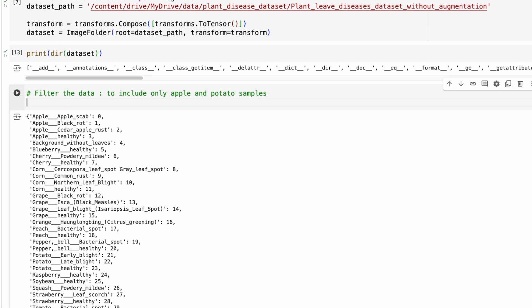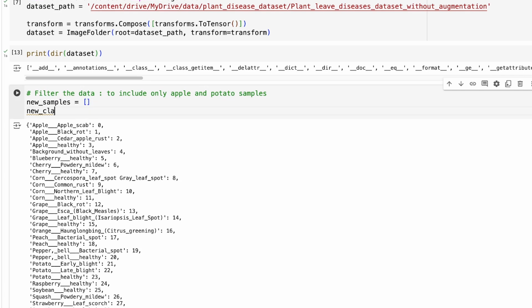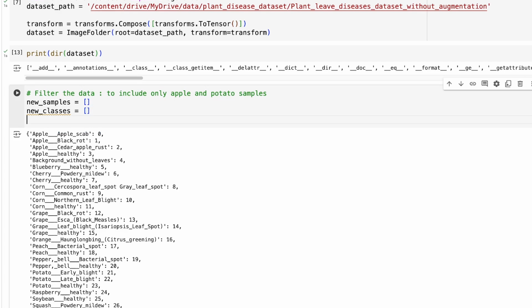In order to filter this particular dataset, I am now going to create two different empty lists. One of which is going to be new classes and the other is going to be new samples, right? Because we are now going to define samples and the classes associated with these different samples here.